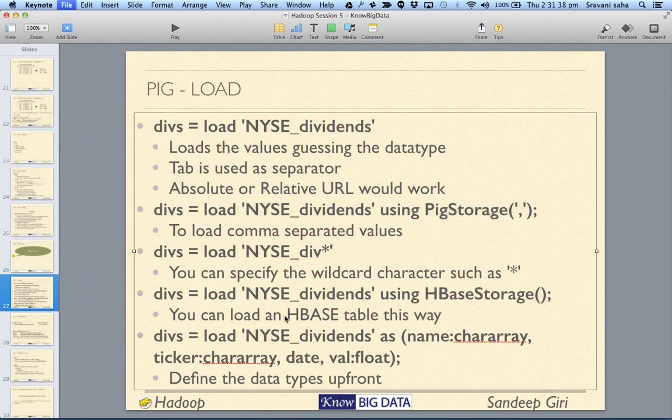Fair enough? Now, similarly, if you have multiple files and you don't know the pattern, and you want to load all of those files into a single data set, you can use wildcard characters. So if you have a lot of nyse_div files numbered 1, 2, 3, 4, 5, 6, 7, 8, and so on, load all of that into divs, into a single data set, concatenating one by one.